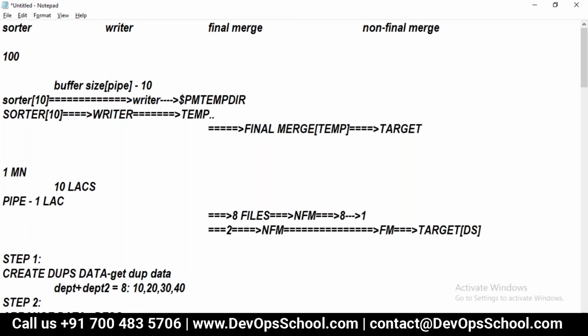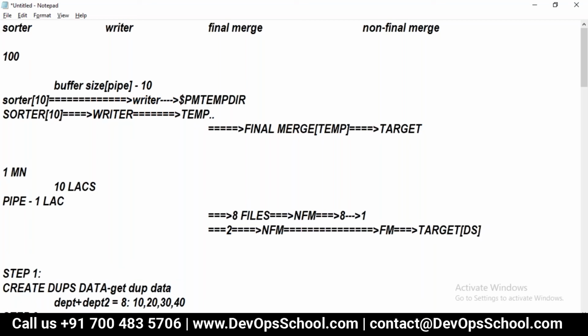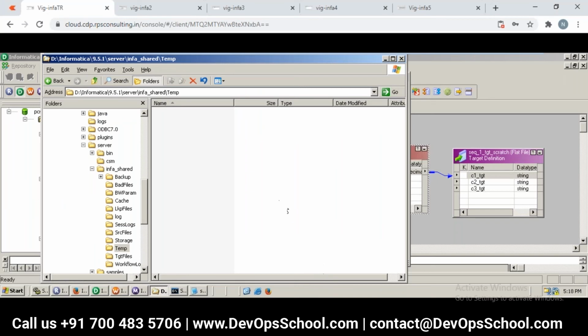This is what happens internally, but usage-wise it looks very simple. That is why the sorter is a very expensive transformation, which means use it only if it is really required, or else don't use it, because you can see the effect of it. I've only talked at a very high level. There's a lot of depth in it, but I don't think you need to understand that much. This is enough for you, because you are mainly from a tools background.